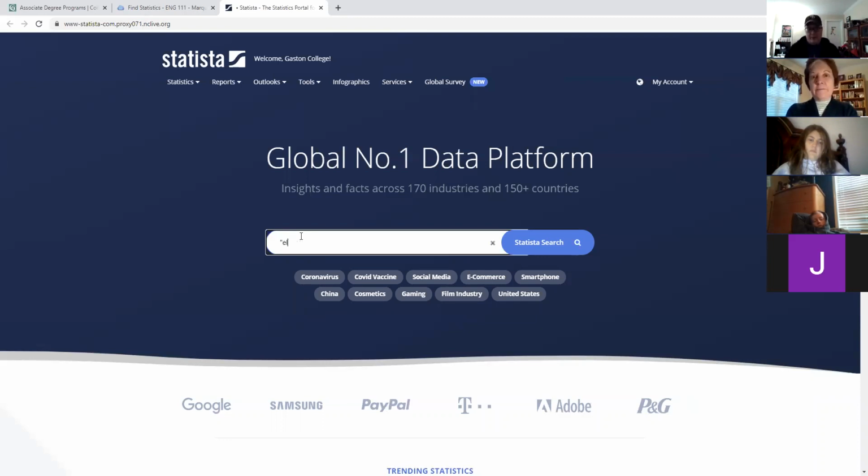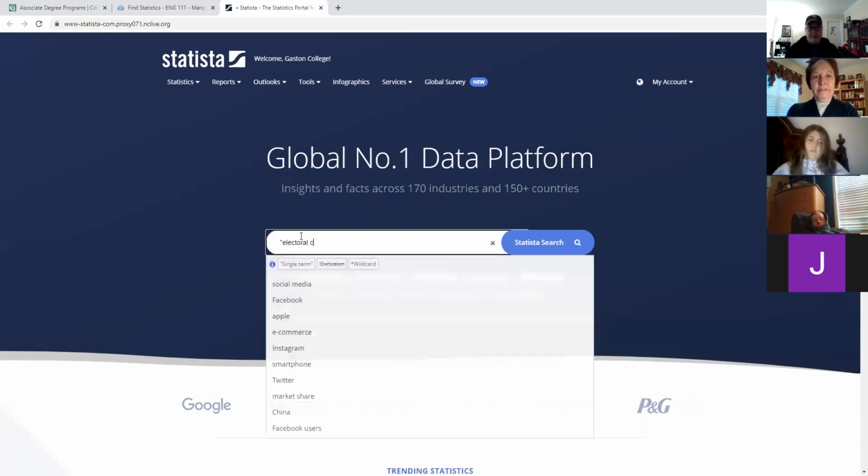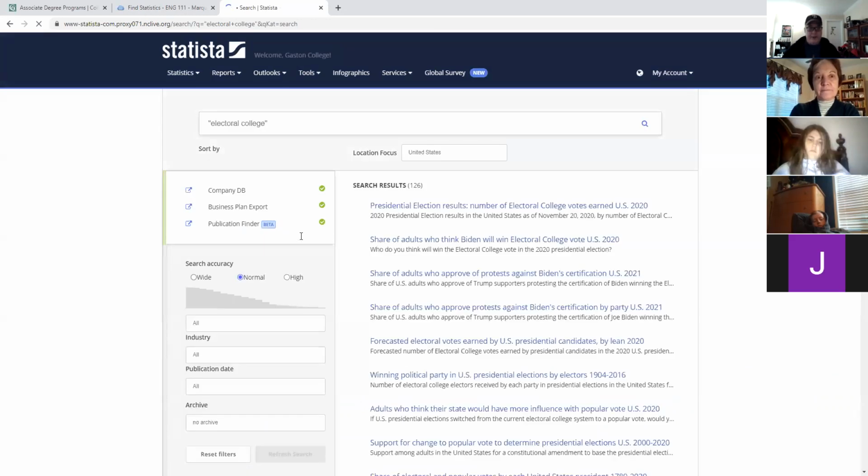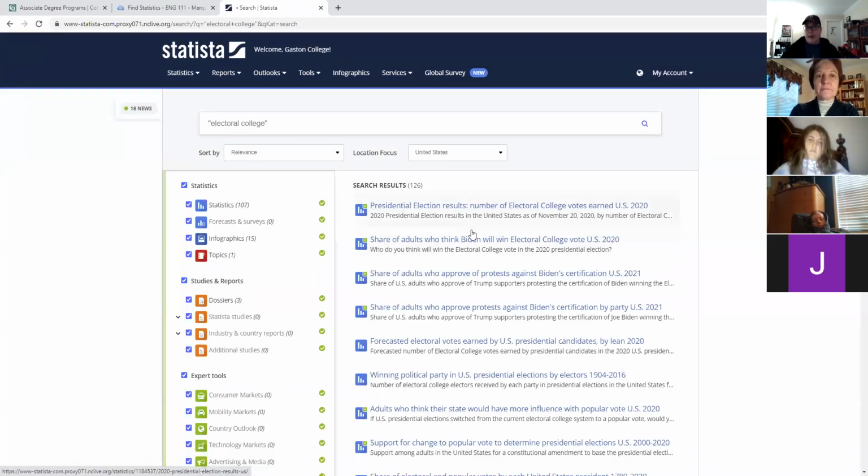And if I were looking for just some more stuff dealing with the Electoral College, I could type that in, put it in quotations, kind of keep stuff together. And I've got a number of hits that are coming back. You could read these and see kind of what they're talking about. There's a thing here talking about the share of adults who think Biden would win the Electoral College vote. That's sort of a survey that's probably done before the election.